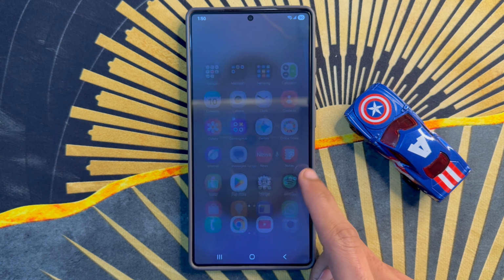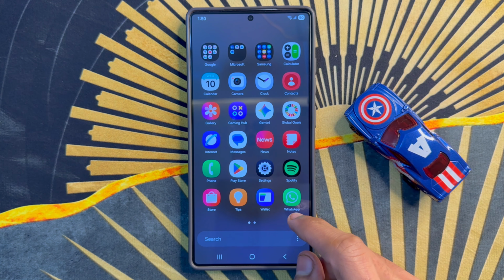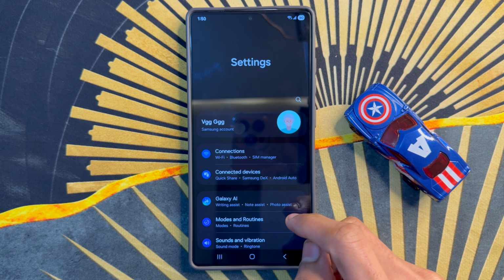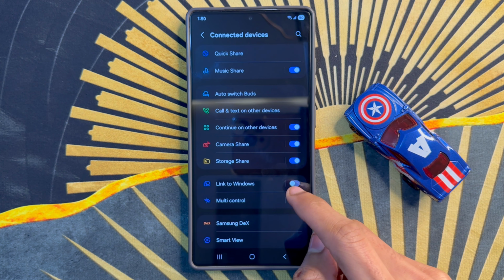First of all, go to app library. Now here, click on the Settings app. Now in settings, scroll down. You will see the second option is Connected devices. So click on Connected devices.